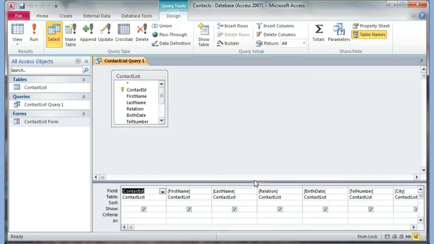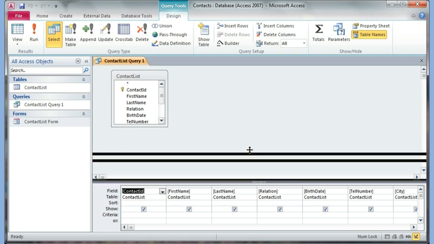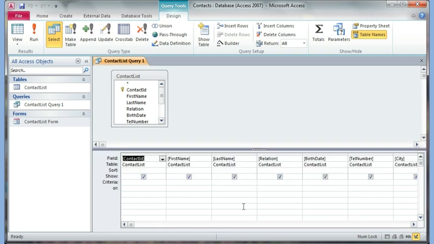Now this is what a query looks like. These are all the fields. And where they have the check mark, it means that when I run the query, whether it should show me that information or not. So if I remove the first name check mark, I will not see the first name in the list when it is created. And I'll talk about that a little bit.